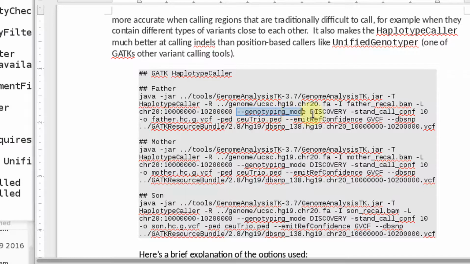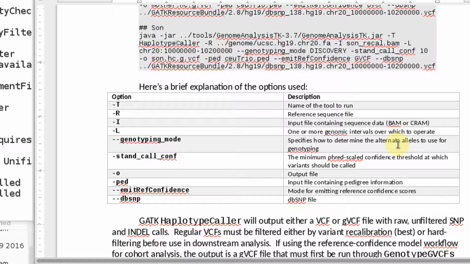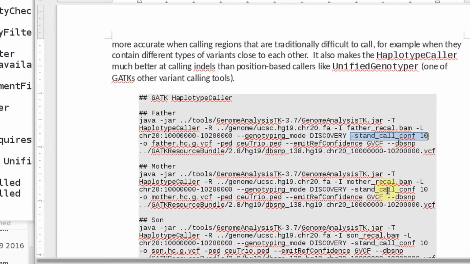My genotyping mode is set to discovery. I've got the minimum Phred-scaled confidence threshold at which variants should be called set to 10. I want to output a VCF file, so I'm giving it the name of the sample, father, and this is going to be using HaplotypeCaller, and this is going to be a genomic VCF file, providing my pedigree file. I wanted to output the genomic VCF file, so you have to provide that option.